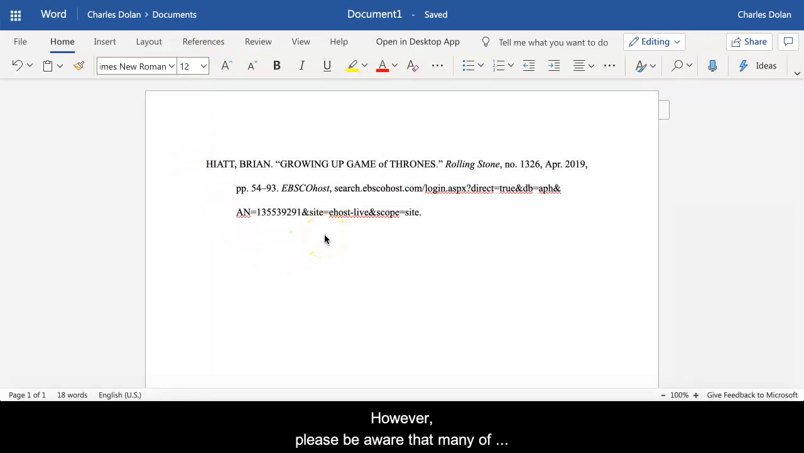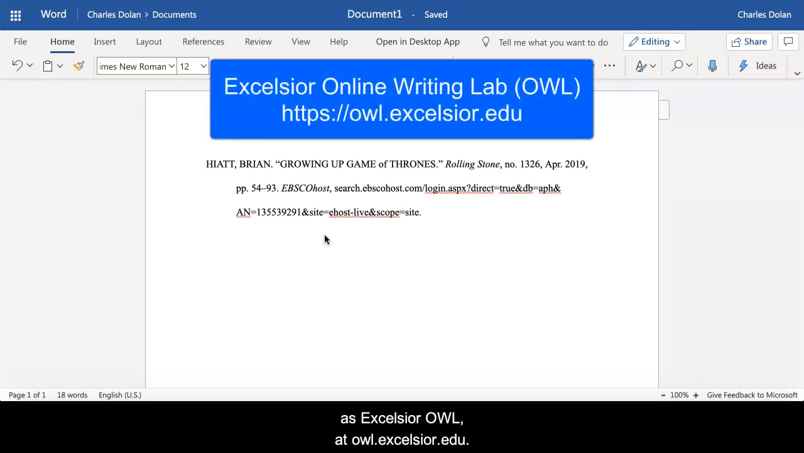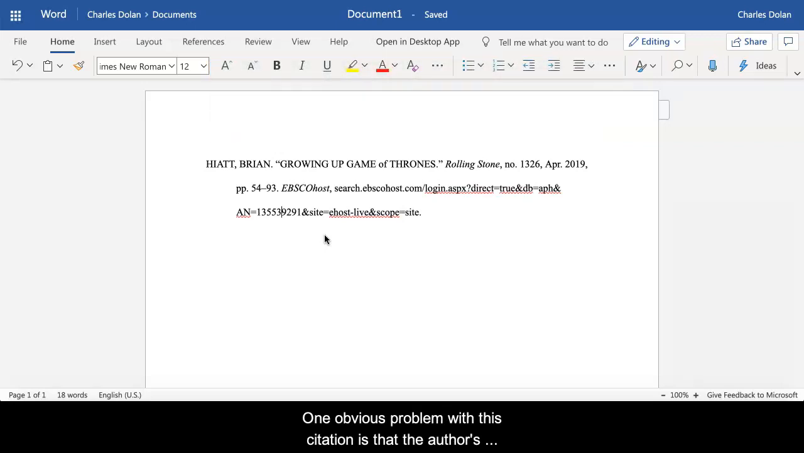However, please be aware that many of the citations you get from the databases are not perfect. Compare the format of the citation you're given with examples from the MLA or APA guides available from the library, or use an online guide such as Excelsior OWL at owl.excelsior.edu.